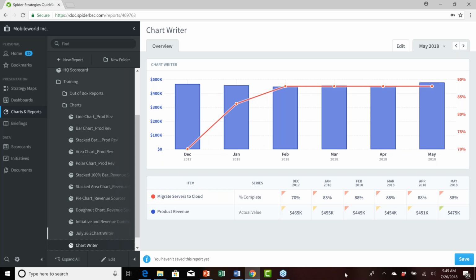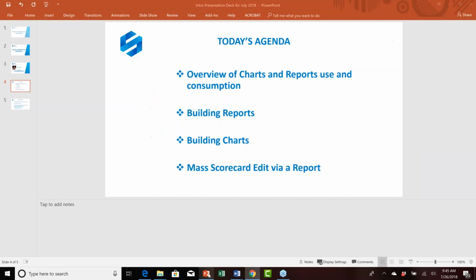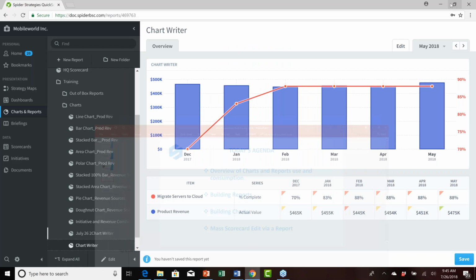All right, so that's our third and last type of chart that I was going to show you here today. Just jumping back real quick to our agenda, the last thing that I wanted to cover with you today is employing reports to achieve mass scorecard editing. So this is kind of a fun and powerful feature of our reporting capability here within QuickScore. In this case, we're going to be creating a report, but it's never really intended to be saved and viewed and leveraged for actionable insight in the future.